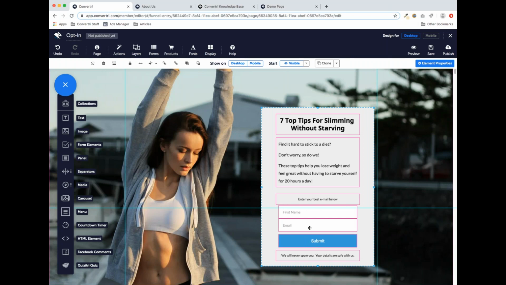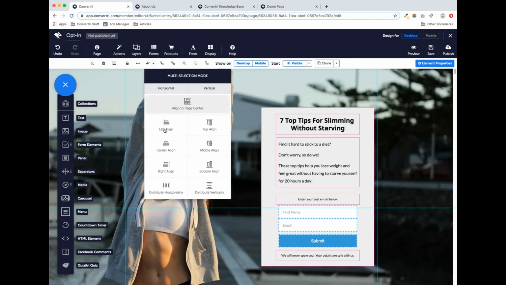Then we want to nicely lay out these form fields. So we'll select all three of them. We'll hold down Shift and select all the different elements. So that's all three of those selected. Then we'll go back to the alignment options. We'll select Distribute Vertically, which just spaces everything evenly between the first and last element.